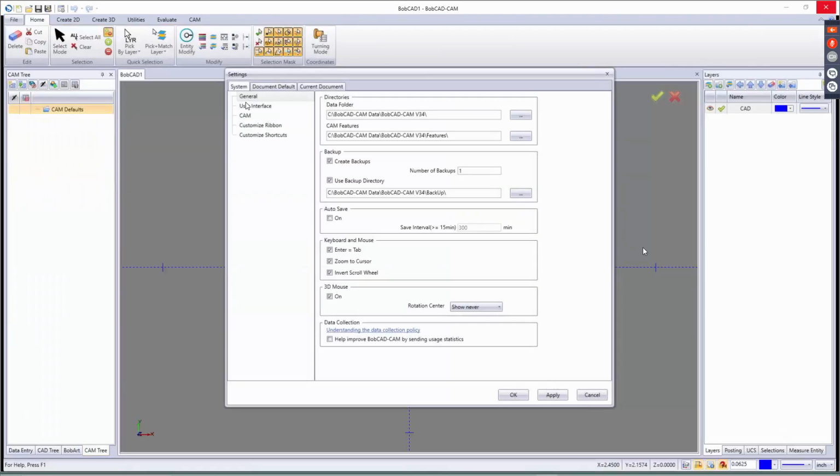Then we've got our settings here. This allows you to set up your directory, backup files, autosave if you want to use that, keyboard and mouse functions, 3D mouse if you're utilizing that, data collection. You can turn this off if you want. It is on by default when you guys install the software. It actually probably prompted you with something. I don't know if anybody's read it or anything.